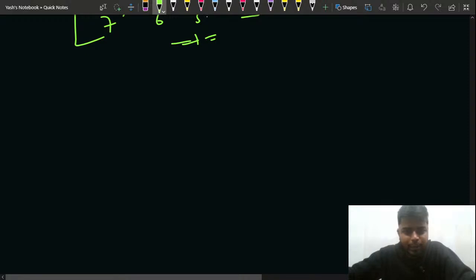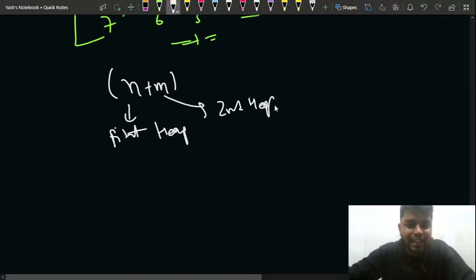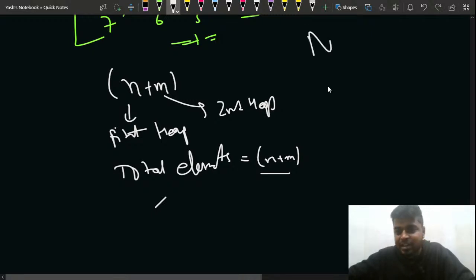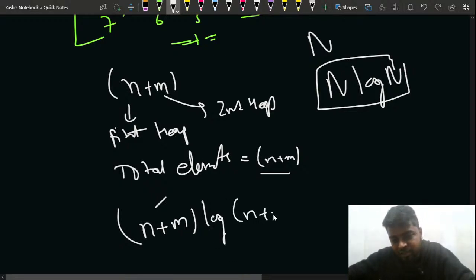For doing this, you can simply say that you have n plus m elements: n elements from the first heap and m elements from the second heap. So total elements is nothing but n plus m. If I had, let's say, n elements, sorting in decreasing order would take n log n time. Since I have n plus m elements, the time complexity would be n plus m log of n plus m, something like this.